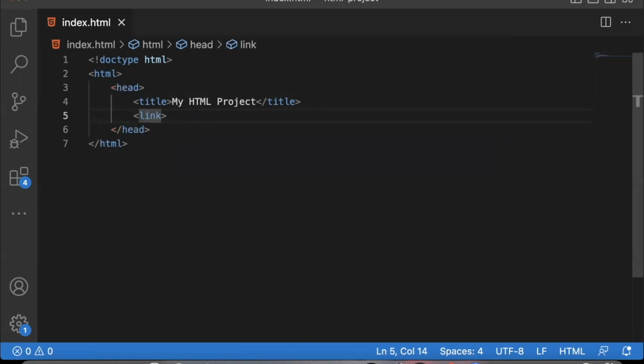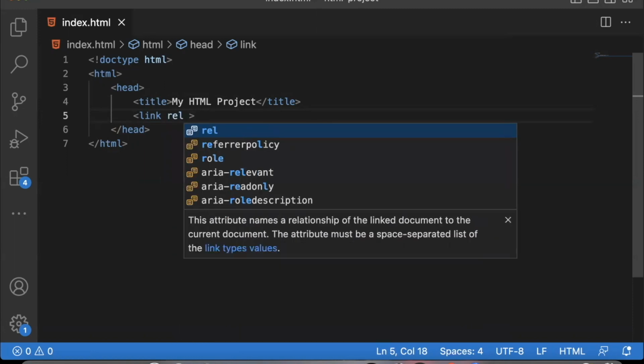The reason is link is a self-closing tag. You don't have to put anything in the middle of it. And I'll show you what I mean. So what you'll want to say is rel, and in rel, it says this is an attribute, names a relationship of the linked document to the current document.